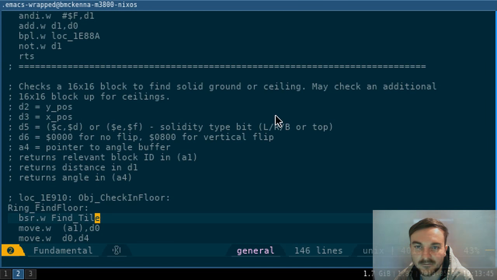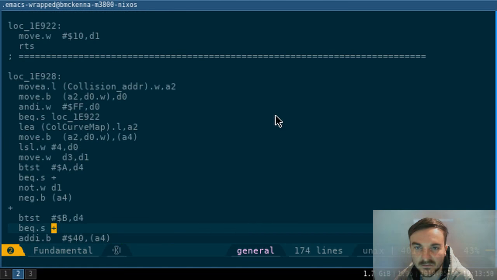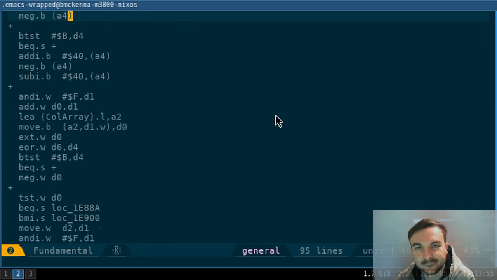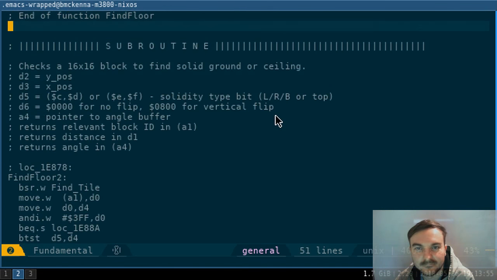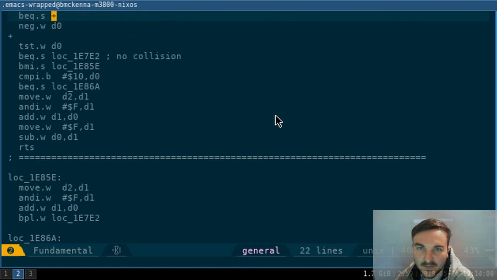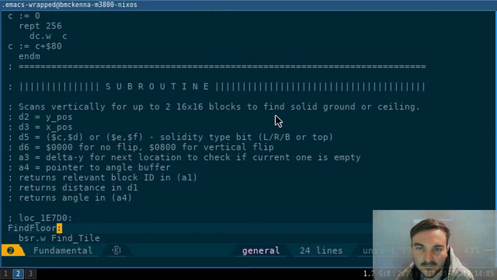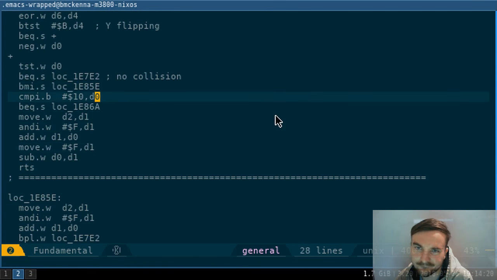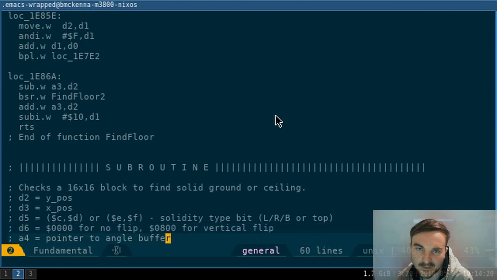This ring find floor. Rings must have this special finding the floor. Okay. Pointers to angle buffer. Pointed to angle buffer, right? Yeah. They've all got pointers to angle buffer. So it looks like everything that I'm going to use is going to use the angle buffer in some way to figure out whether it needs to check for a ground or ceiling. Alright, this looks like it's going to be pretty involved. I might have to just play around with it a little bit.